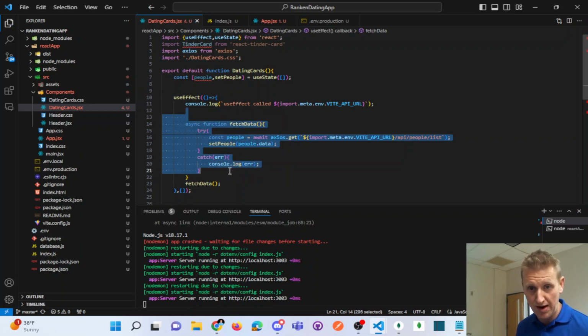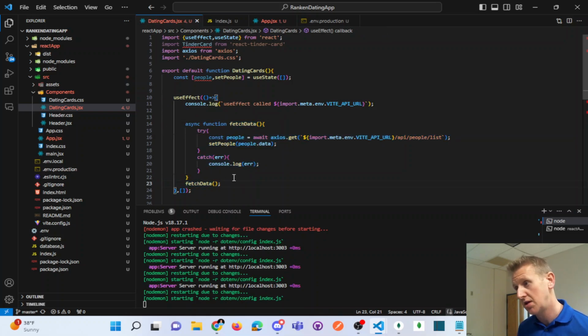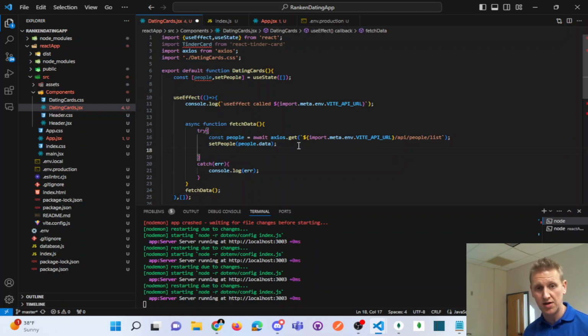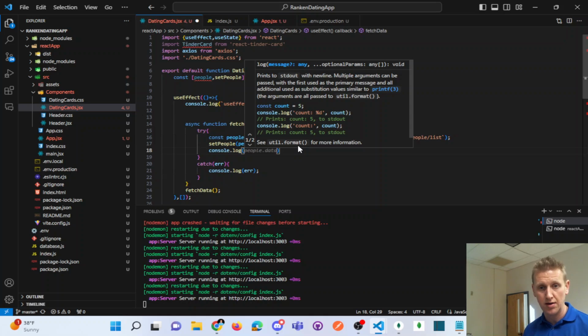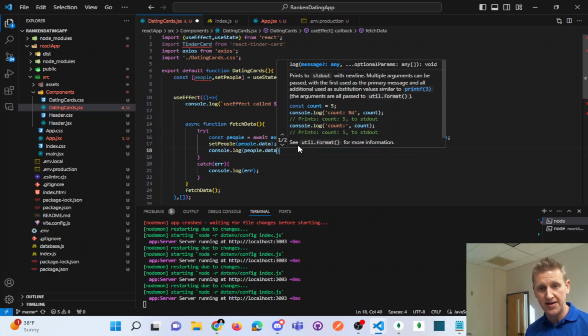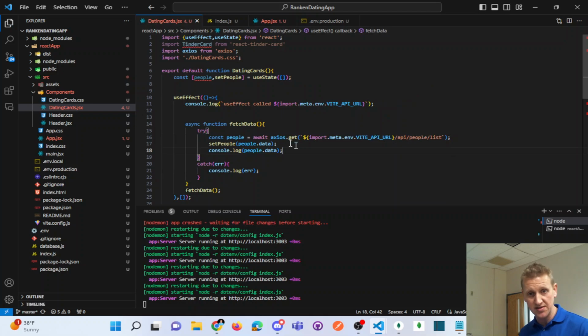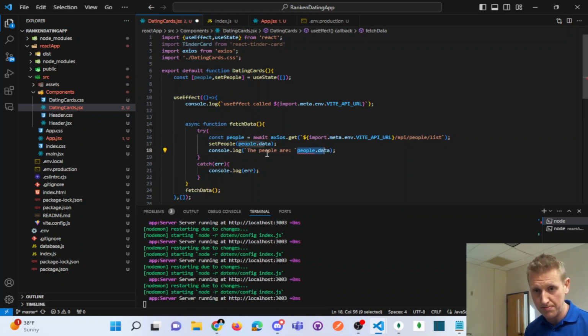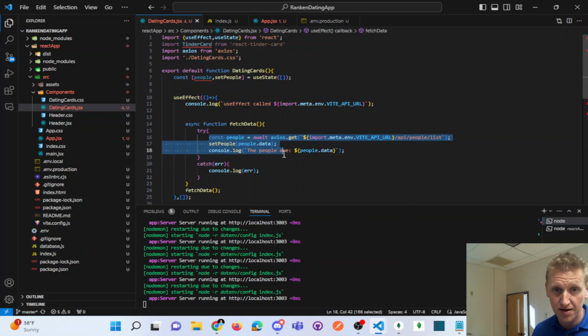Okay, so we wrap this logic inside of a function called fetchData, and then we just call that function. And I'm just going to do a console log of people.data. Yeah, that's a good idea, just to make sure it gets to the front end and see what's in that. The people are, how about that? Okay, so saving that up on the front end.